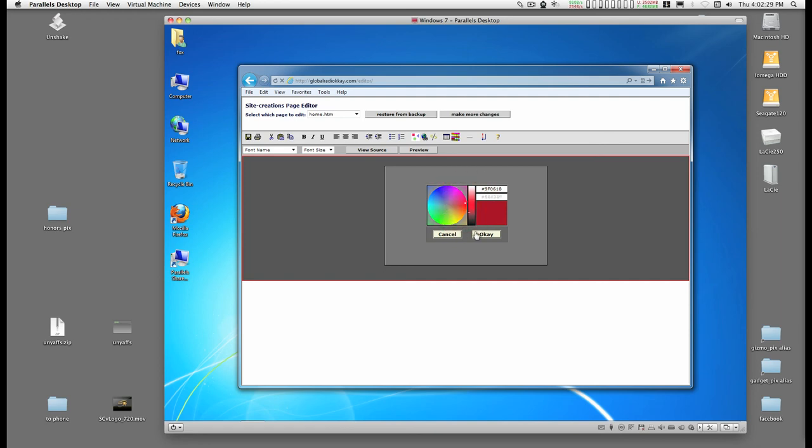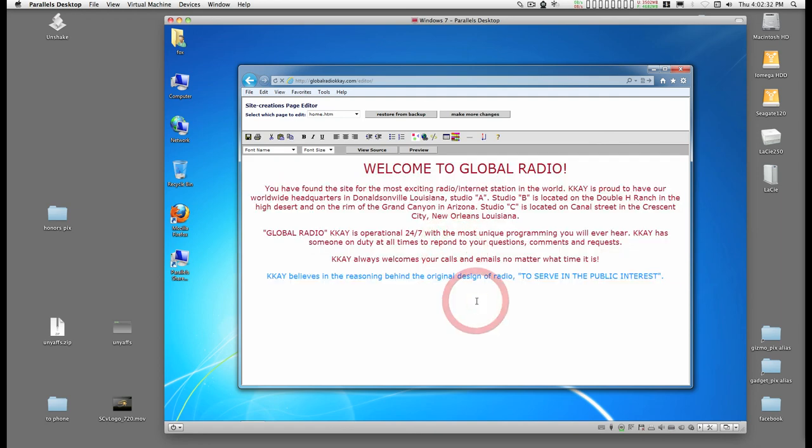So that's the new color picker. And it gets rid of the old color picker, which was part of the Windows user interface. It stopped working on my version of Windows for some reason. And so, in order for me to work on this, I needed to change this. Other than that, everything should be working just fine. And this is the introduction to the new color picker for the Site Creations page editor.